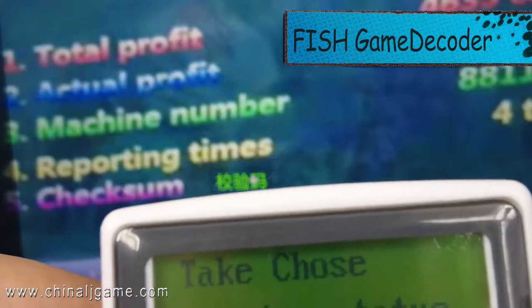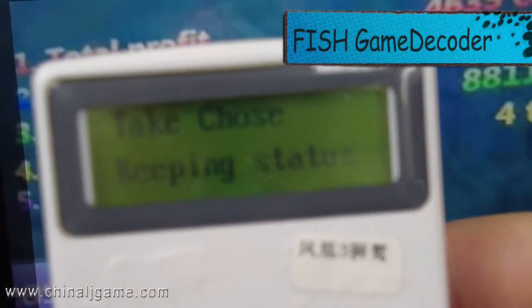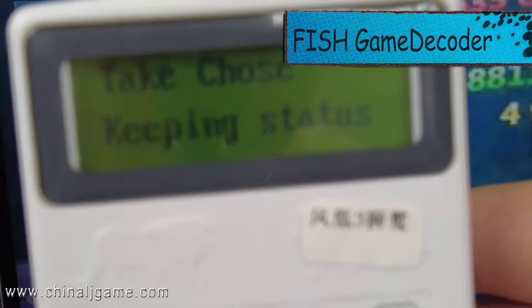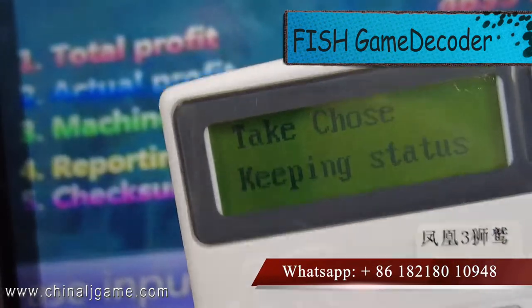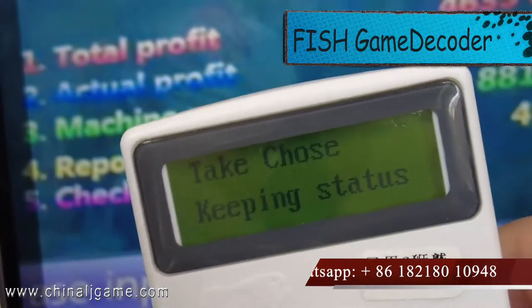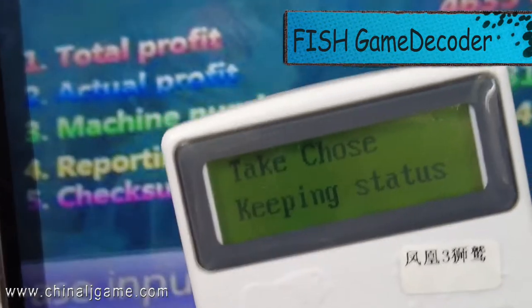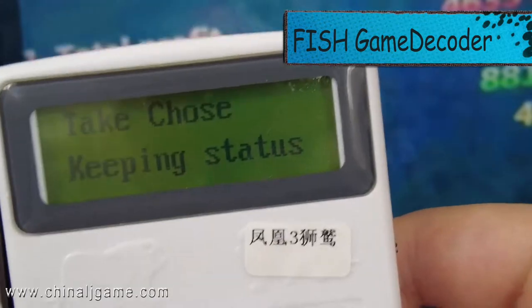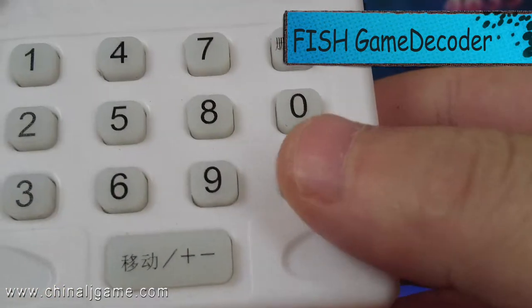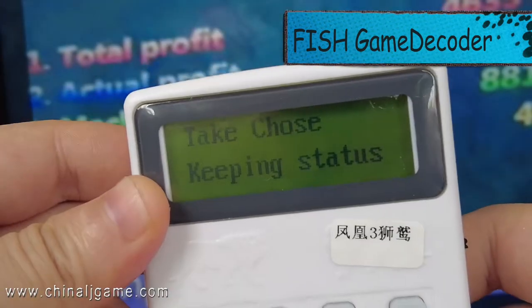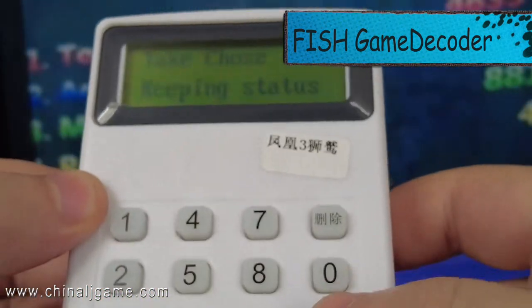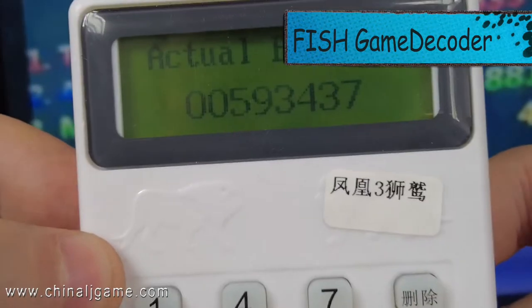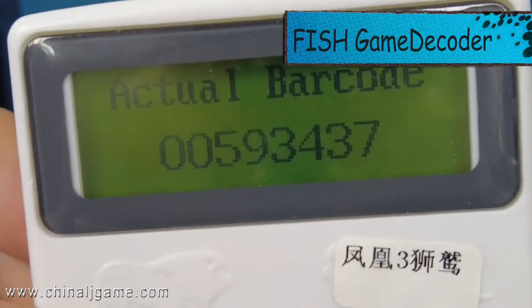And then you see, right now it shows the keeping status. Keeping status means if you want to keep the machine too hard still, you can press this confirm button. Okay, so let me show you. If you want to keep status, and then press confirm, and then one code will come out.